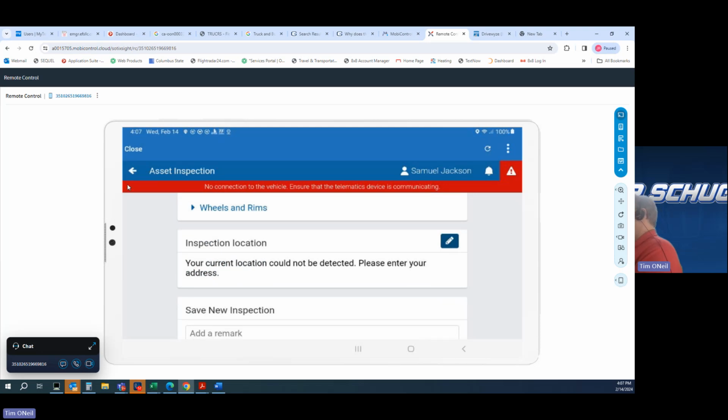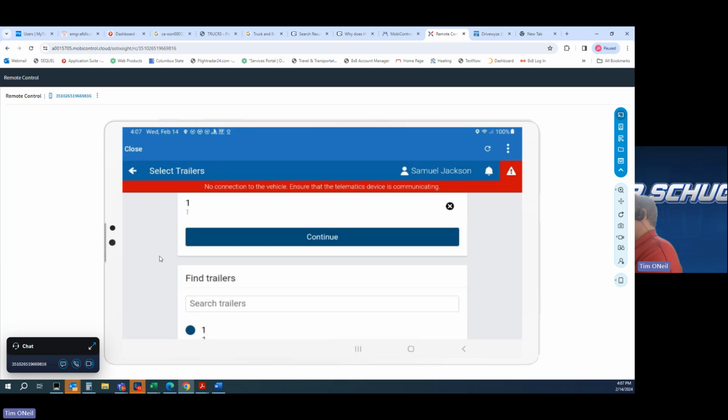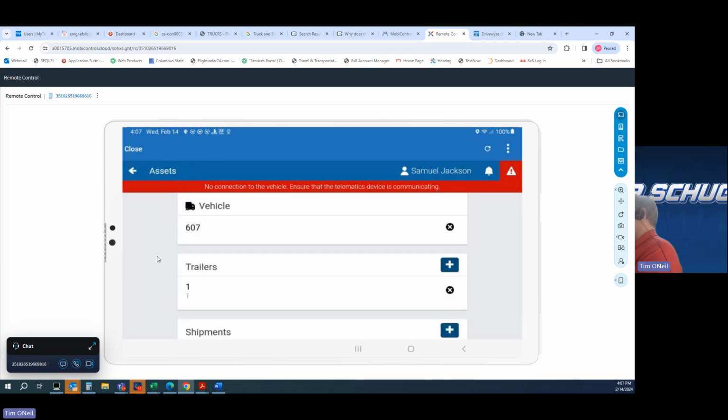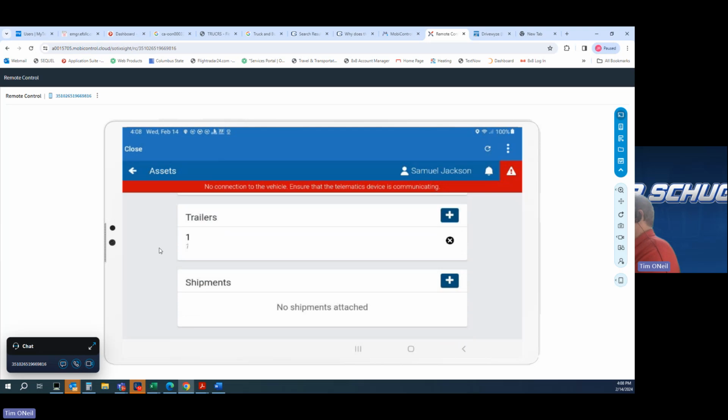So we're going to hit the back arrow key up by the left. So now, one more time, that'll put us back. And so we have truck 607 and we're attached to trailer number 1. Now down below with your shipments, every time you do a loaded call, we need to go in and put your load information for your logs. So we would hit the plus key.